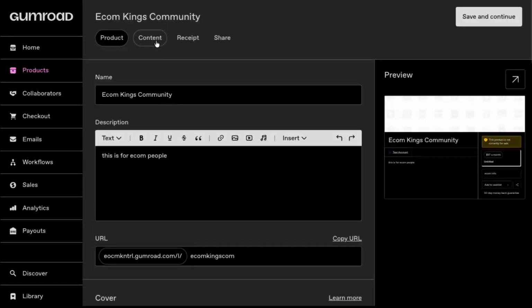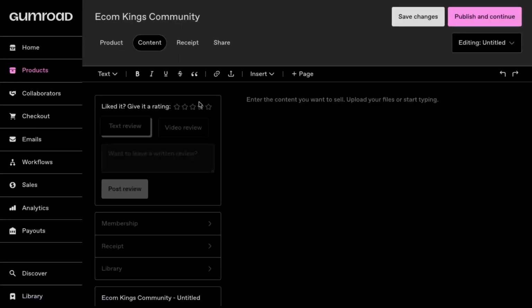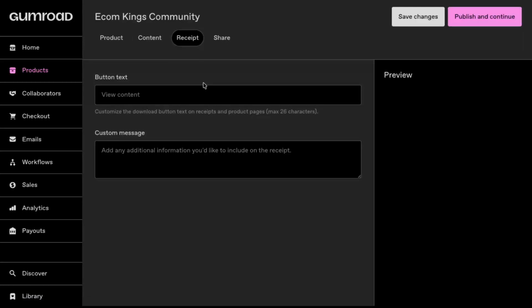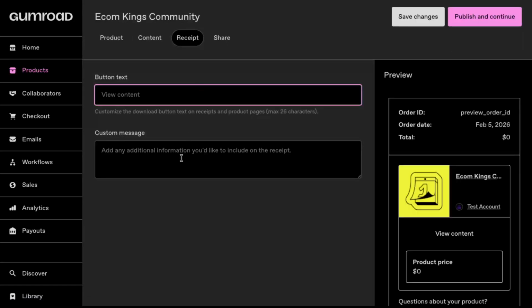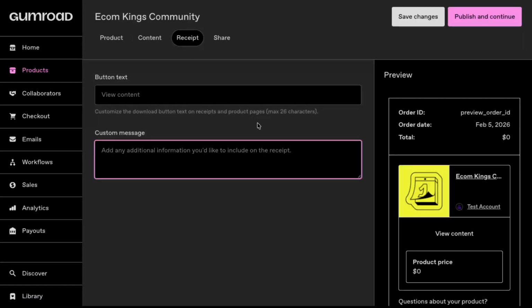Edit the existing page or add new pages, and customize the text so members know exactly what to expect inside. Then click on Receipt. Here, you can customize the button text that appears on receipts and product pages and add a custom message with any extra information or instructions you'd like buyers to receive.